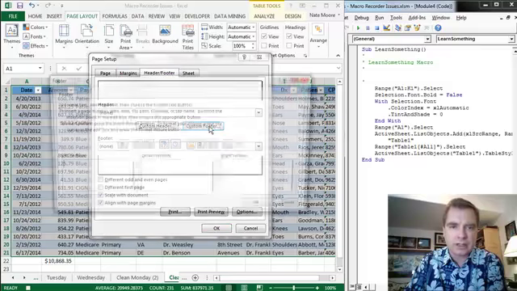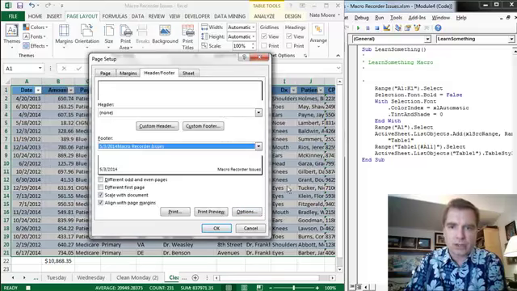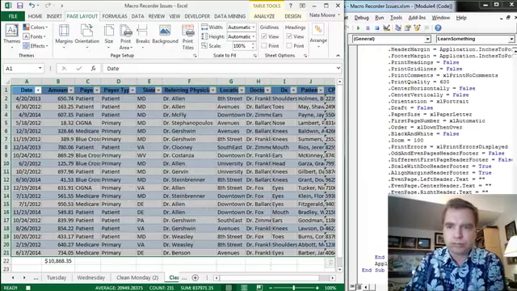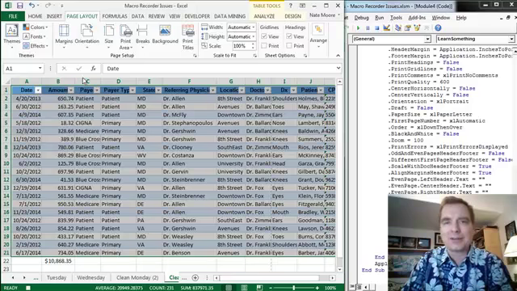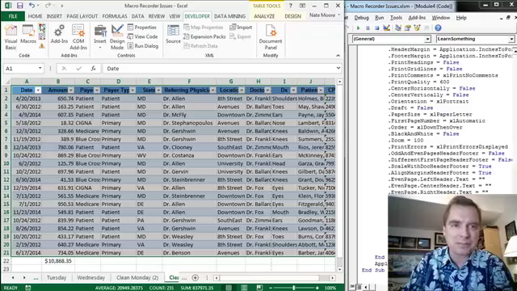Let's go to the header footer. I'm going to make a custom footer over here. What should we put over here? Maybe we'll put the date here, and maybe the name of the file over here. We'll click OK. It still hasn't done anything, but when I click OK, then it wrote all kinds of code for me. That's enough to look at for a while. So I'm going to come over here to the Developer tab and stop.